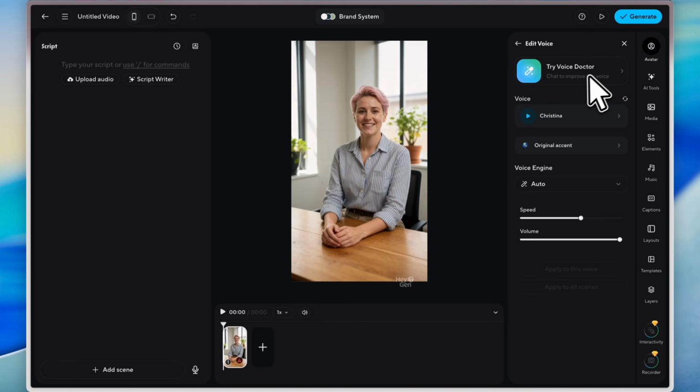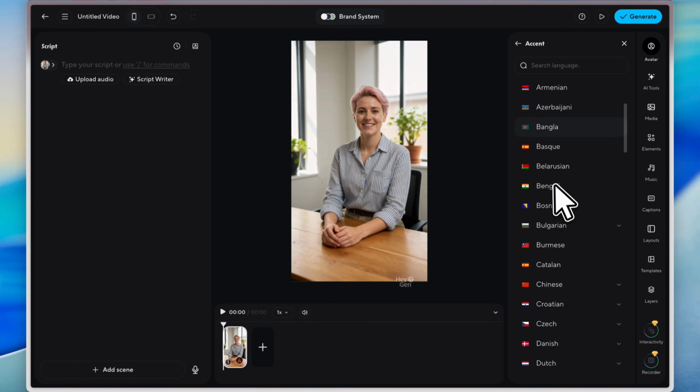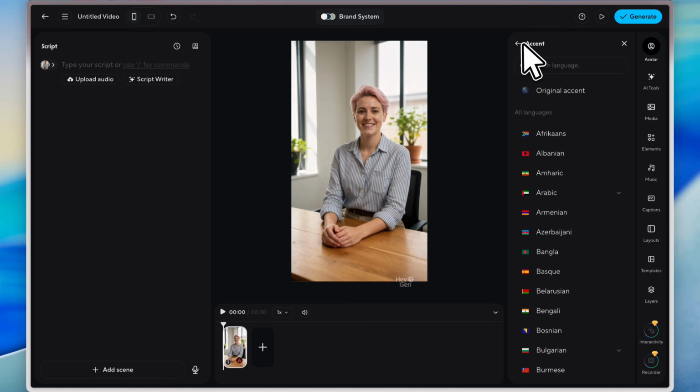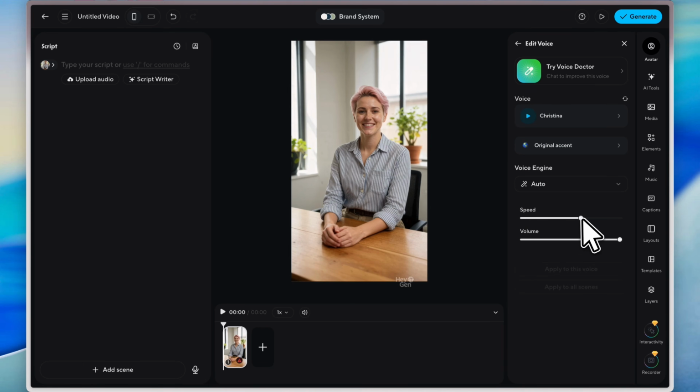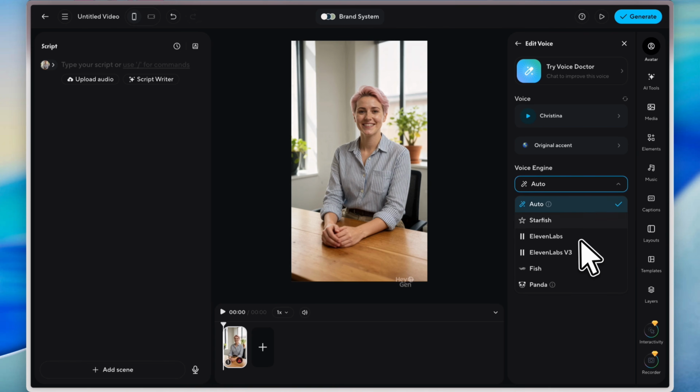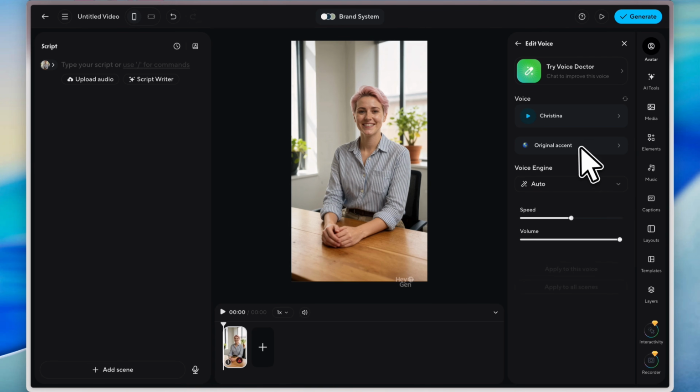On the right side, you'll see the voice settings. This is where you choose how your avatar sounds. There's a full voice library with different accents, tones, and delivery styles. You can adjust the speed slightly if it feels too fast or too slow, and you can tweak the tone so it sounds more conversational or more professional depending on your audience. The voices are surprisingly natural. They don't have that robotic feel you might expect from older tools.